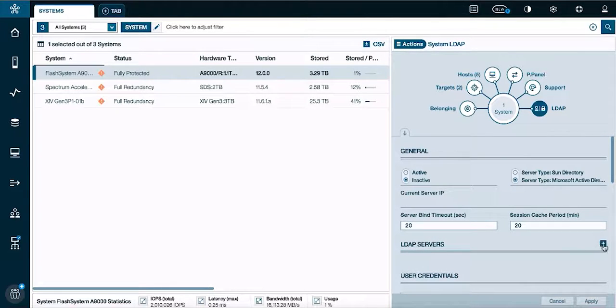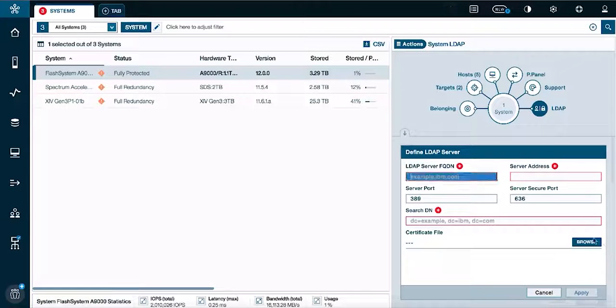Let's add an LDAP server. We will definitely need the fully qualified domain name, or FQDN. I will also need the IP address. I'm going to enter in the IP address right now.